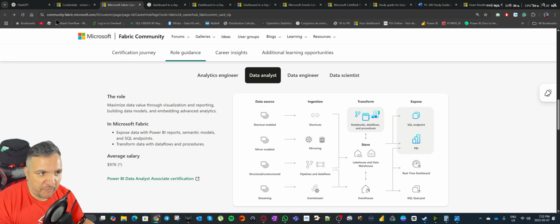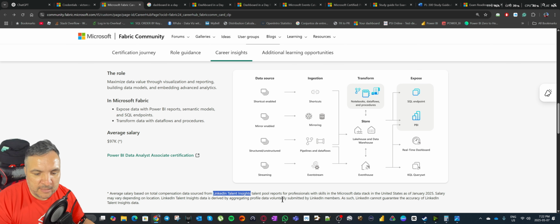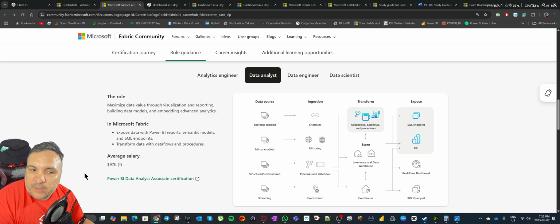So there's a web page coming from the Fabric community, or this is Microsoft actually. As you can see here, data analysts on average have a salary of 90,000 US dollars per year. This is based on LinkedIn Talent Insight and is as of January 2025 in the United States. Maybe if you are Canadian like me, your salary is not going to be that high, but this is to give you a reference of what data analysts are doing right now.